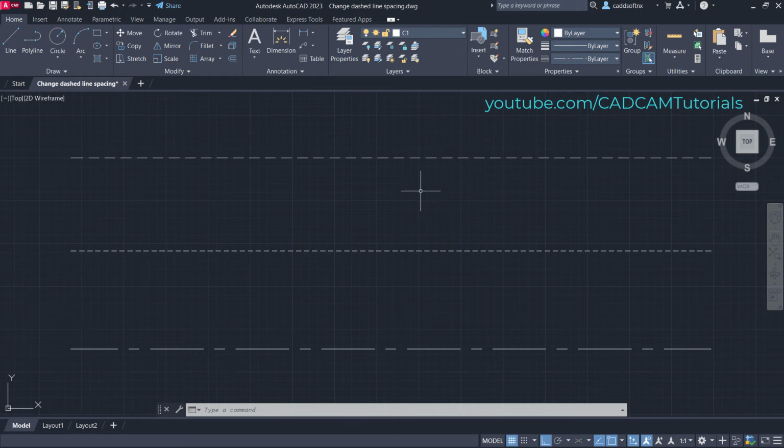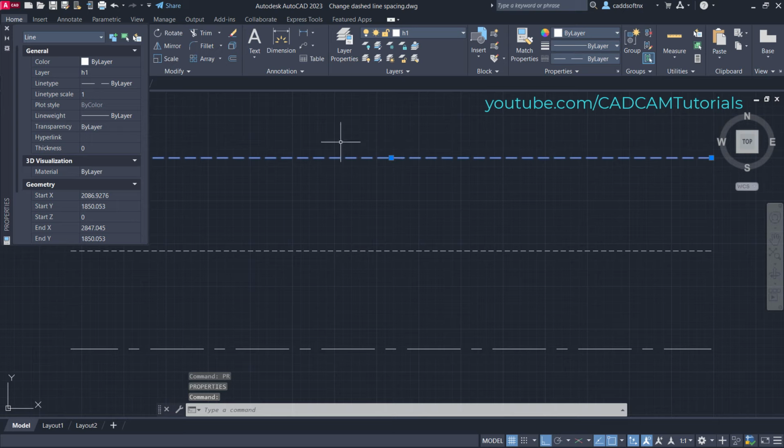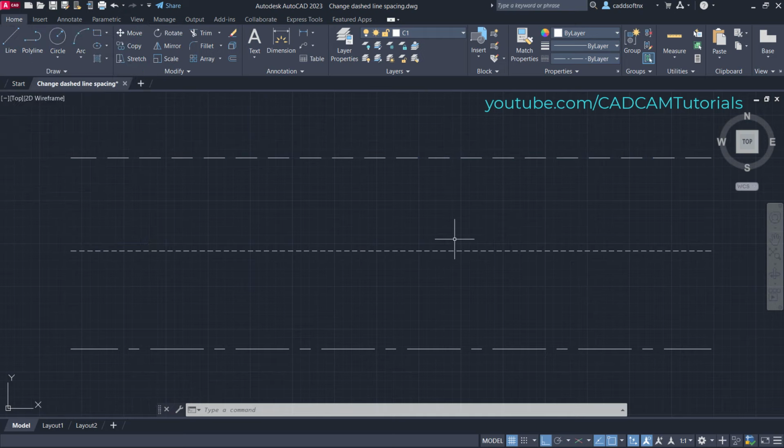Then for that you will have to type PR for properties, press enter, then select your desired object, and from here you can control line type scale for that particular object. Suppose I want to increase the gap, so I will type here 2, then press enter. So here you will see that scale is changed for that particular object only. Then press escape and close this dialog box. So in this way you can change spacing between line types.